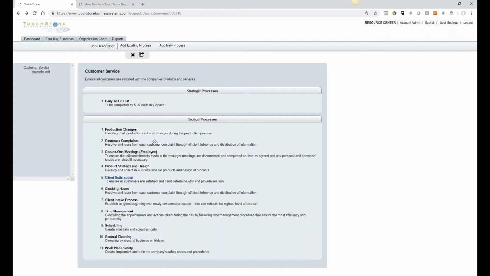Then I might decide that the most high-level thing that they do is customer complaints. So I'm going to make that number one, and then we're going to train them in how to do customer complaints. That's the first thing they'll need to learn how to do. Then we're going to train them in production changes. And then I'm going to show them about the one-on-one meetings and when and how and where we have those. And then I'm going to show them about product strategy and design, and then how we do client satisfaction. So this is literally this checklist that I can go through as a manager and check off that this person is learning, or I've taught them what they need to know.